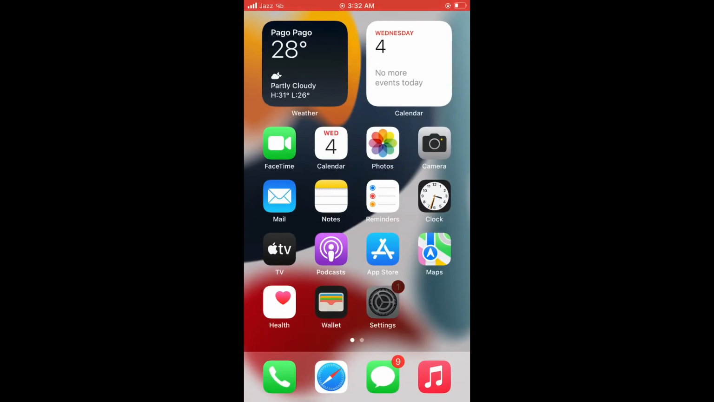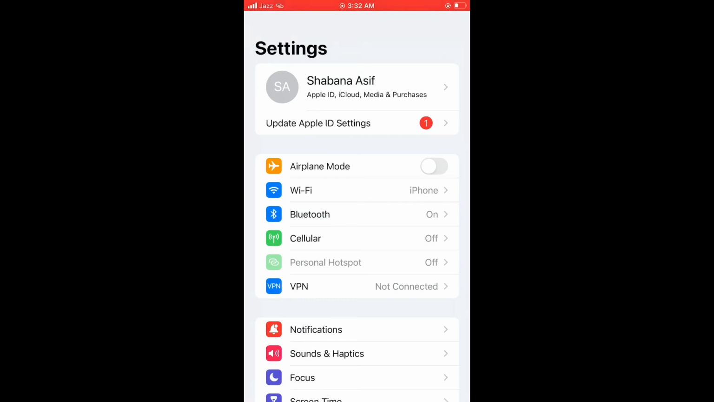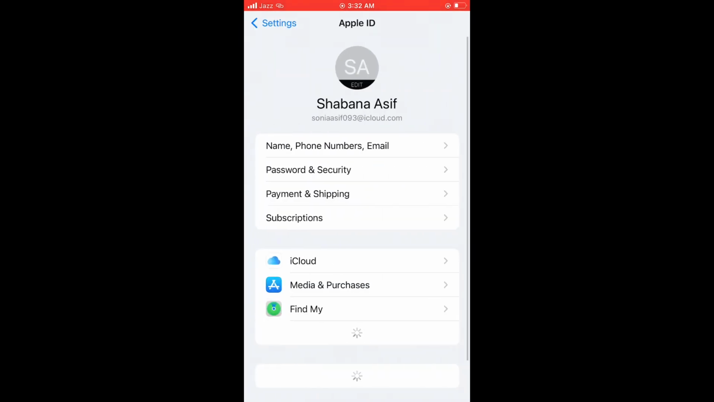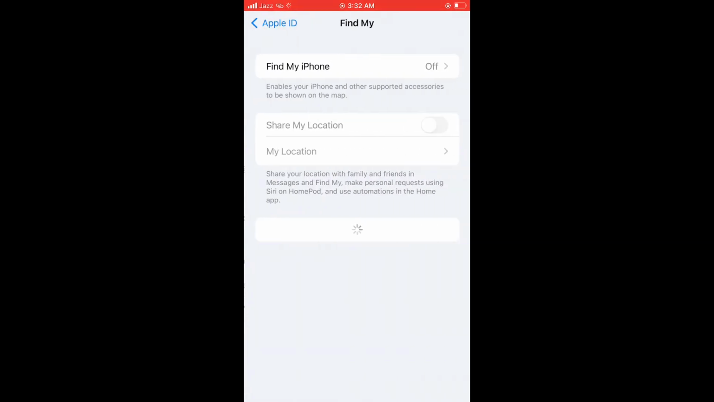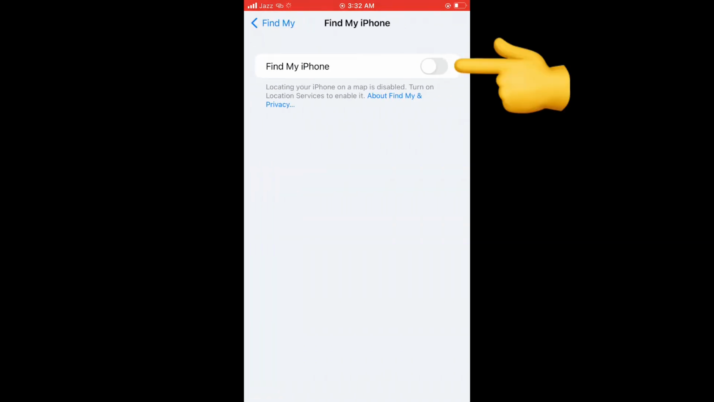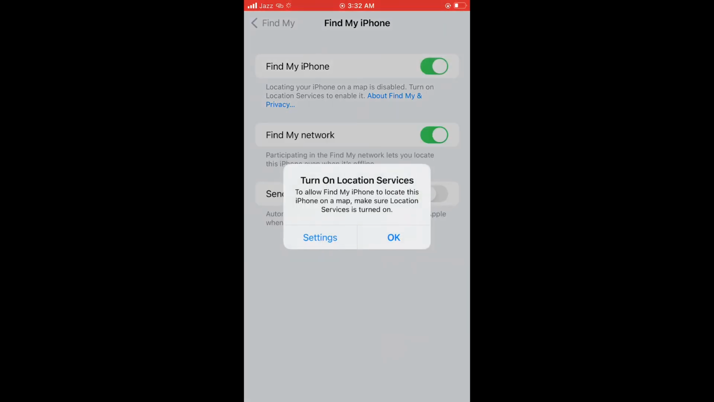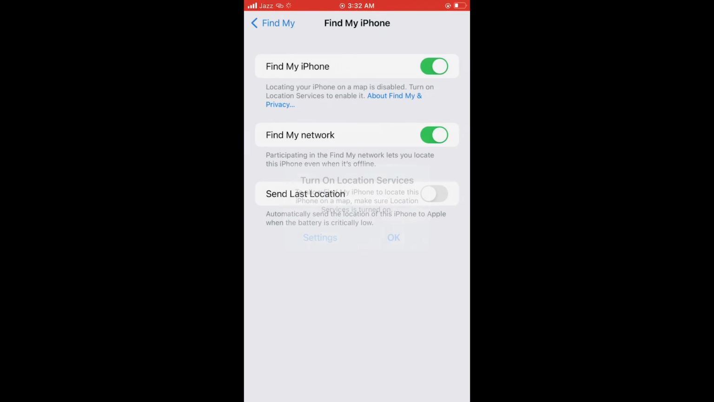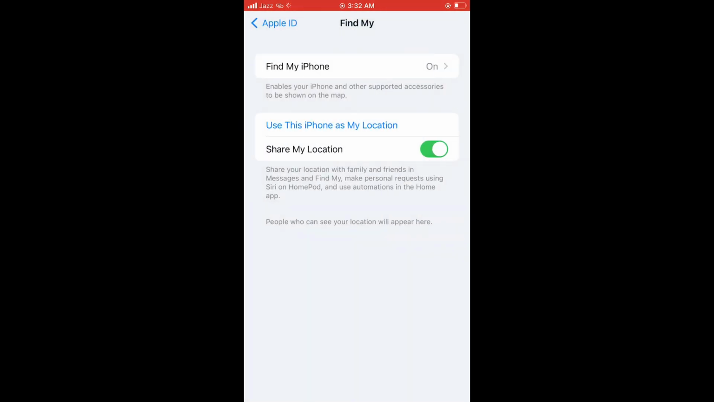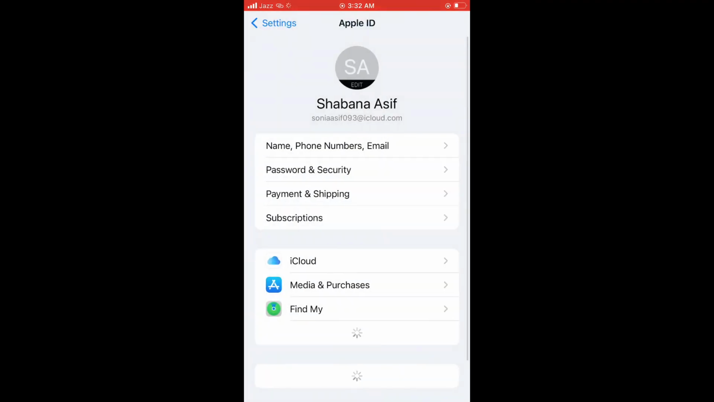Close all tabs and open Settings again. As you can see here, Find My, just tap on it. Again tap Find My iPhone. Turn on location services, tap OK. And go back to your iCloud sign.